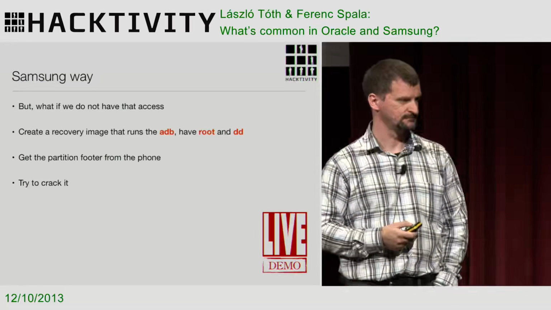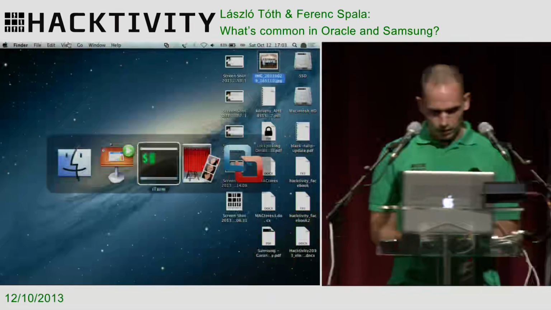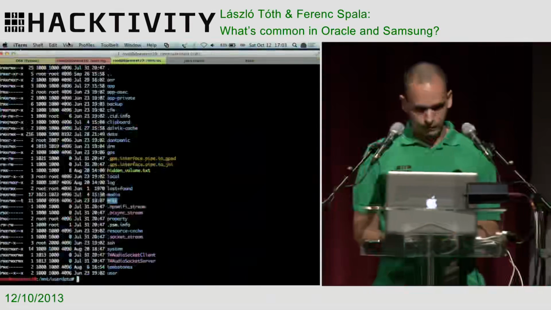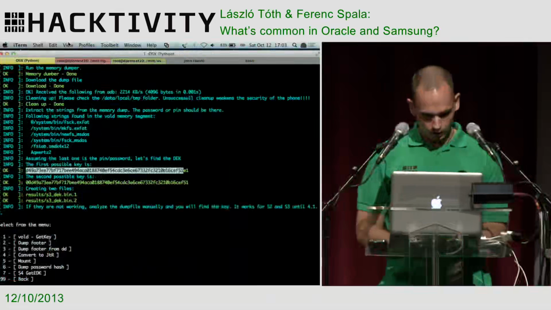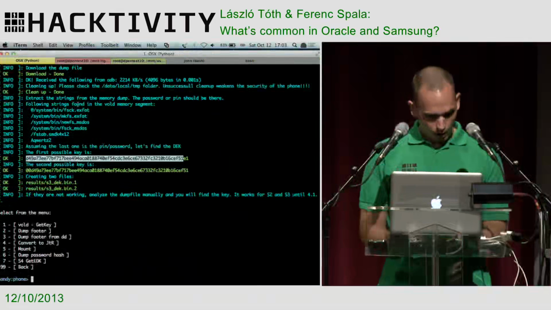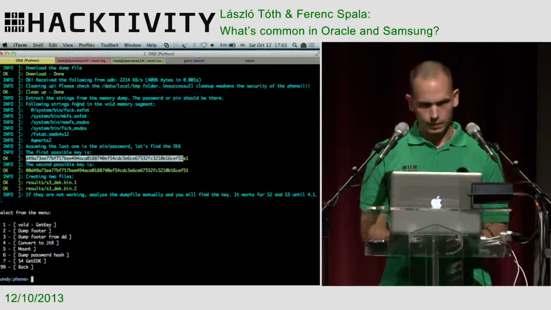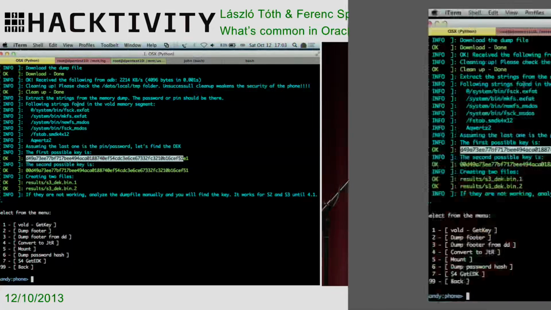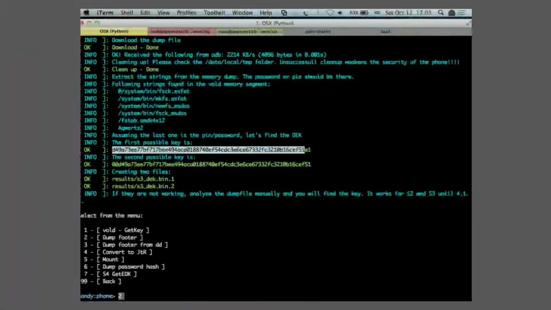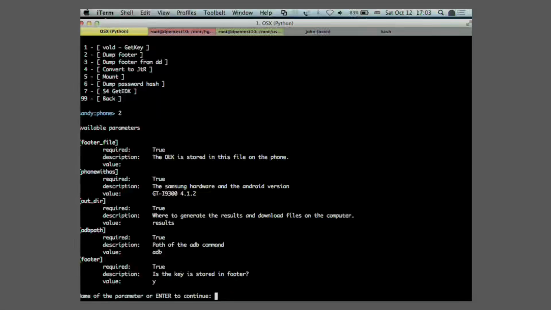Yes, demo time again. So we will use the same phone. Whoa. And now we go for this dump footer option to carry out a kind of offline password brute force attack. So let's dump the footer. Default values are fine again.